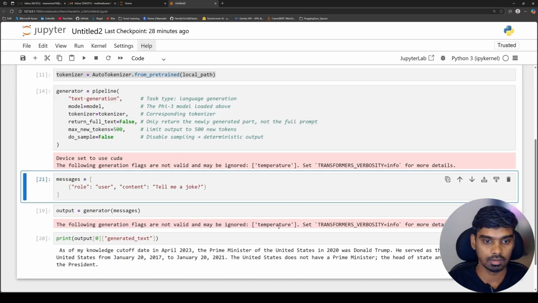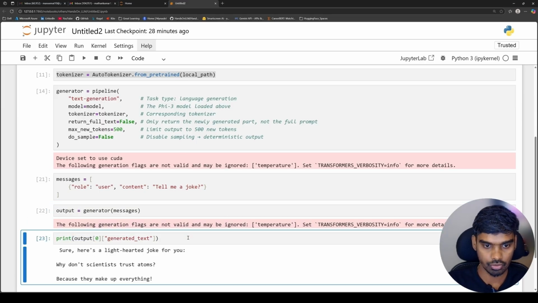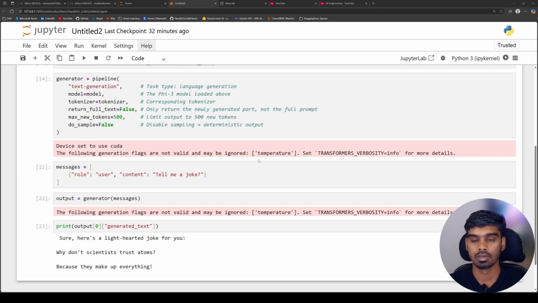Now just ask some other prompt. Asking it for a joke. Here is a light-hearted joke for you. So here is the context. For using LLMs in our applications, it completely depends on our use cases. So we have to go and find the perfect LLM that aligns with our use case.